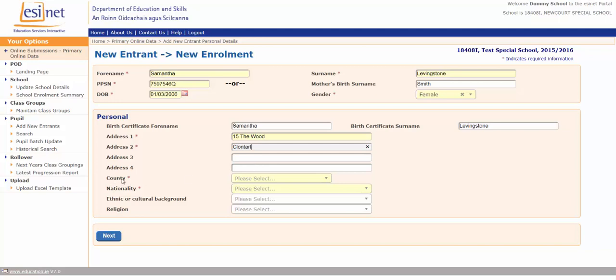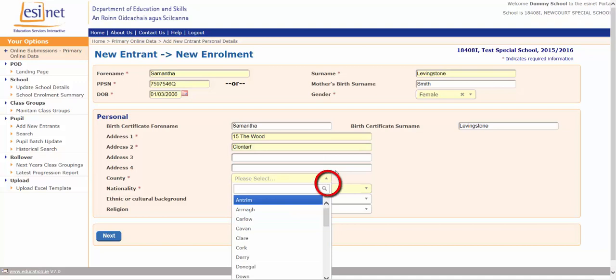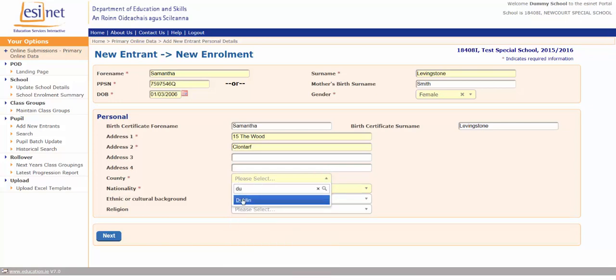This brings us down to county, so the county in which the pupil resides. There you can click, and there's a drop down menu. You can select the county, or you can type in the first few letters of the county. So I've typed DU, which brings up Dublin.